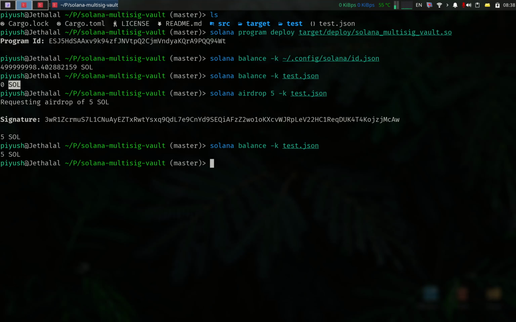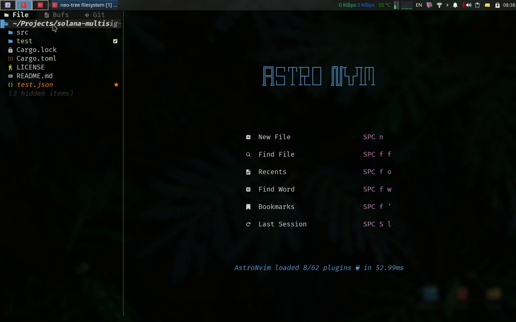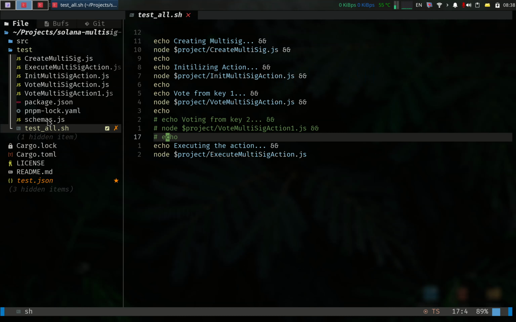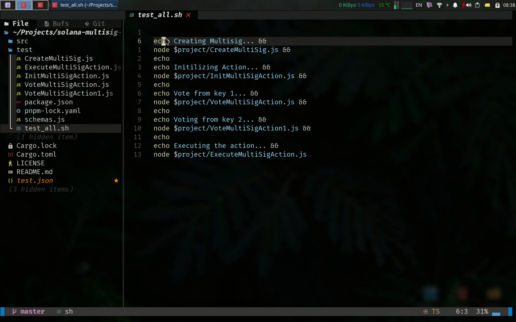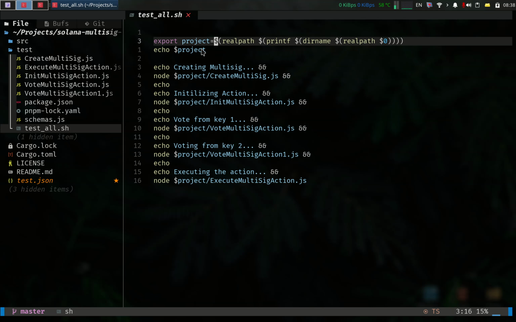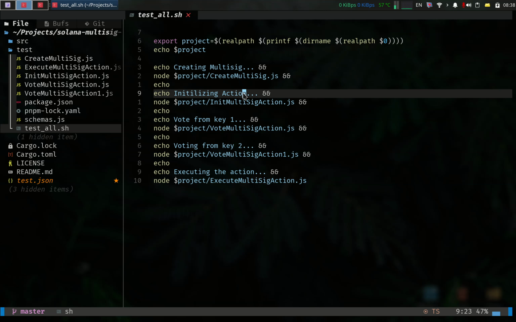I've written, let me give you a little view of what's inside, what we're going to run. I've created this test script, and there are a couple of steps which will be executed. First, the multisig is created, then the action is created, like proposed, and then voter 1 will vote, voter 2 will vote, and the task will be executed.